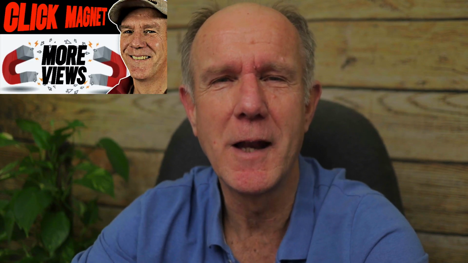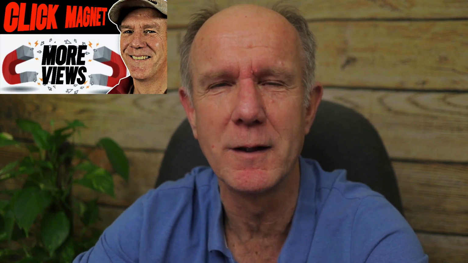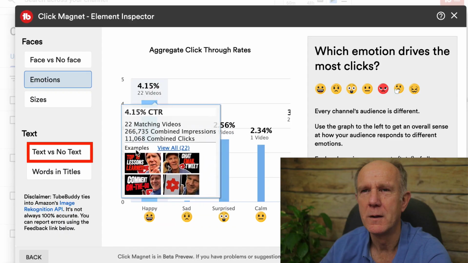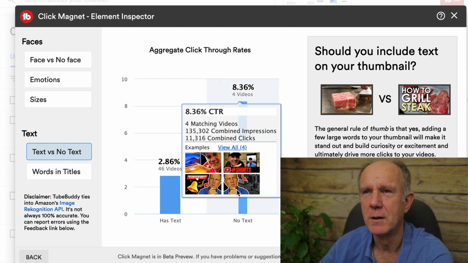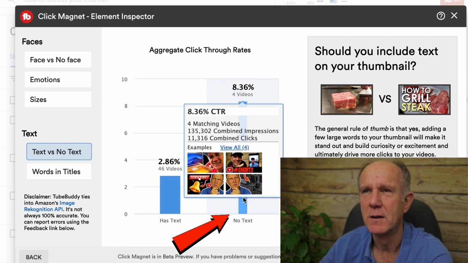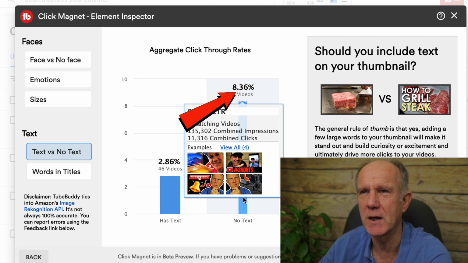So if I want to improve the click-through rate of my thumbnails, I need to have a close-up of my face that is smiling and ideally with no text. Let's look at text or no text. When it contains text, I get 2.86 click-through rate. When it contains no text, then I get an 8.36% click-through rate.